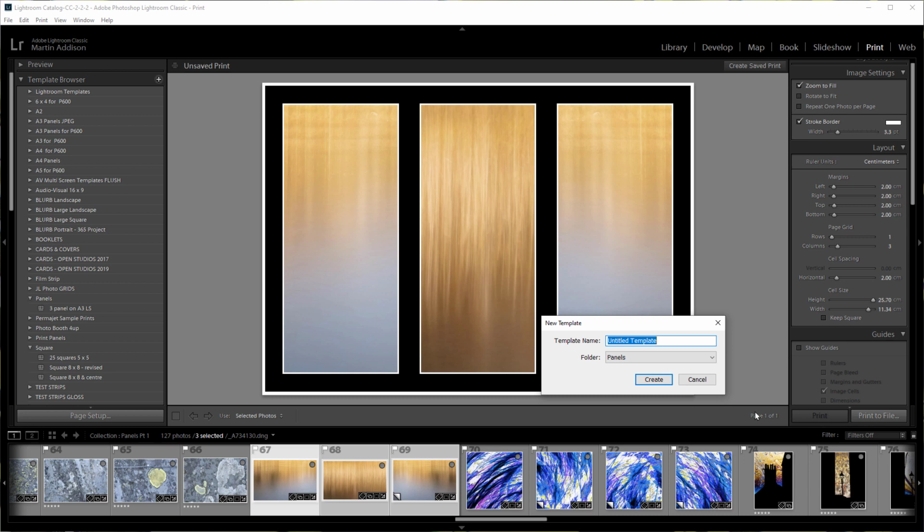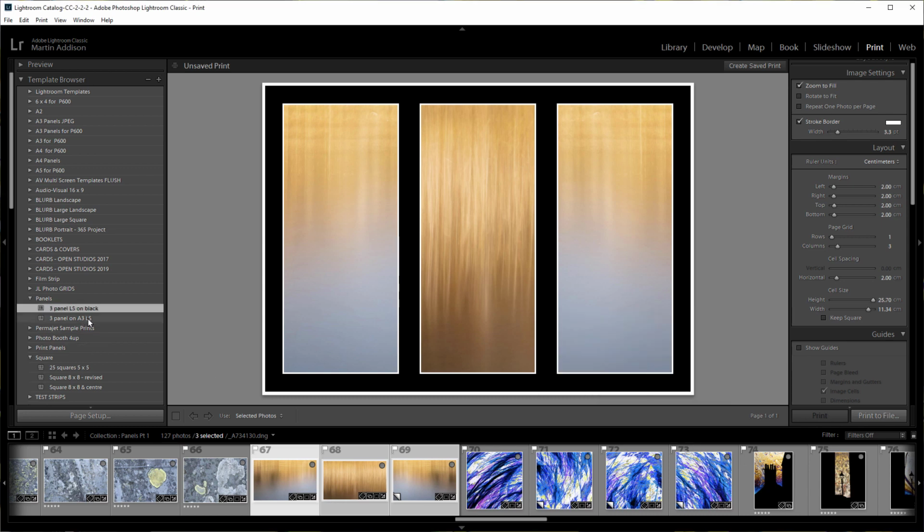This time we're going to call it 3-panel landscape on black. So we've got white, black.